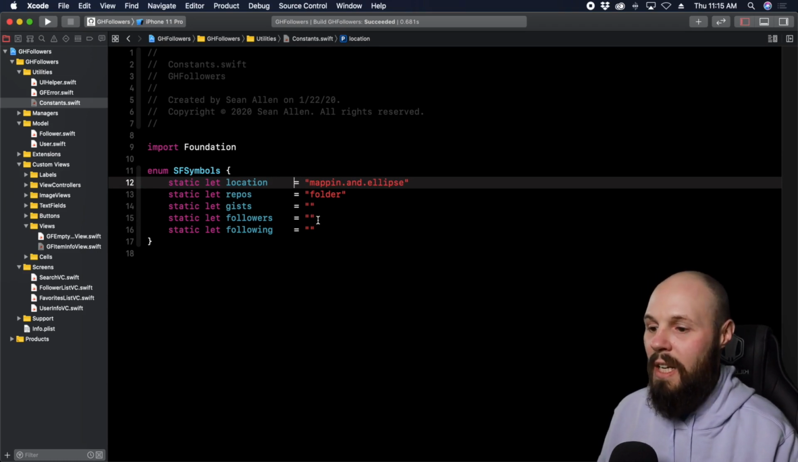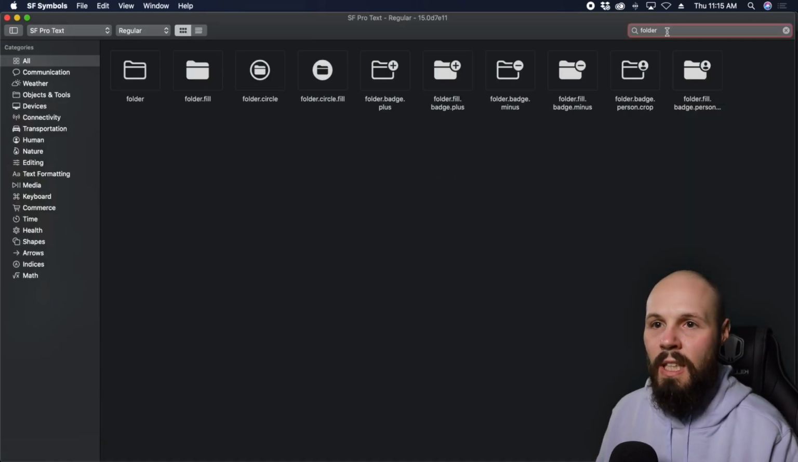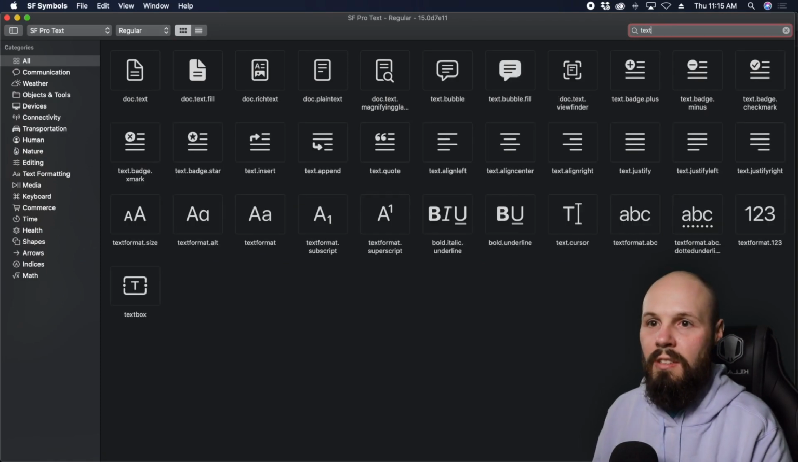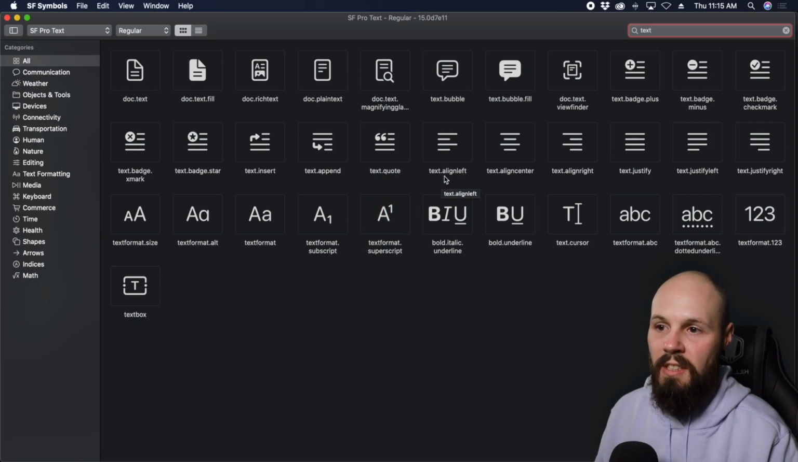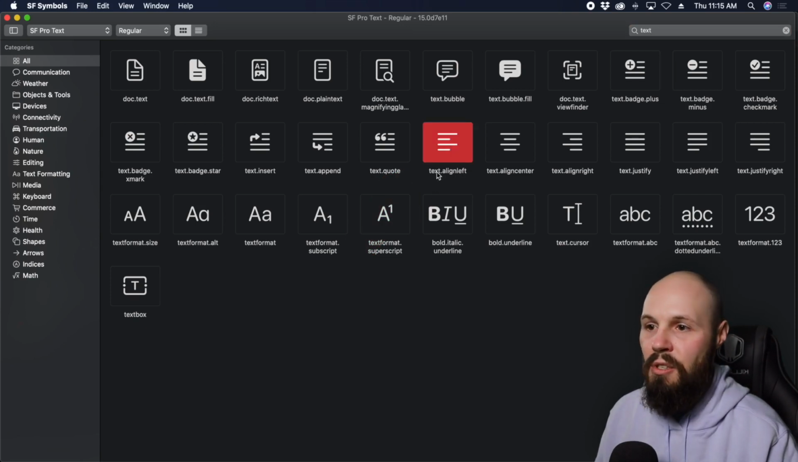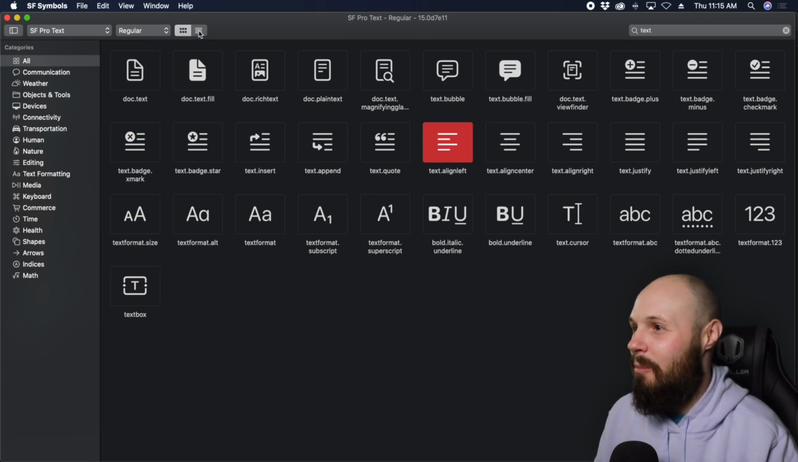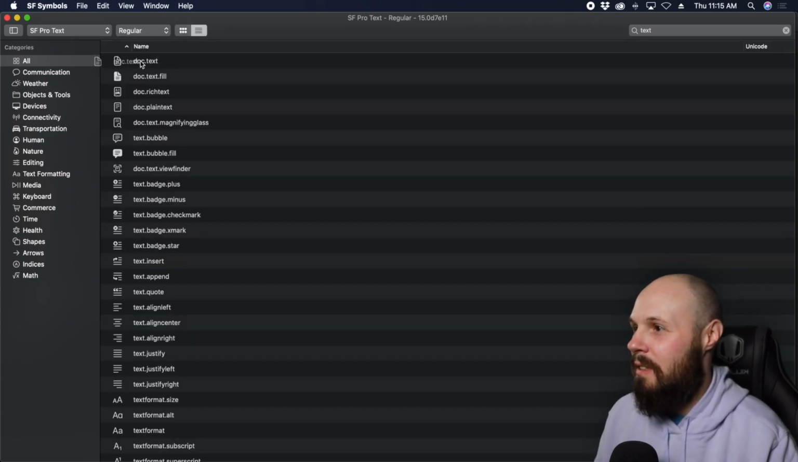So back to the SF symbol. I believe I did the text align left here. Yeah, text align left, this one here. I'm going to point the arrow to it. So it's just text.alignleft. I wish you could copy and paste. I don't know. Maybe there is a way to do it. Maybe list? No?